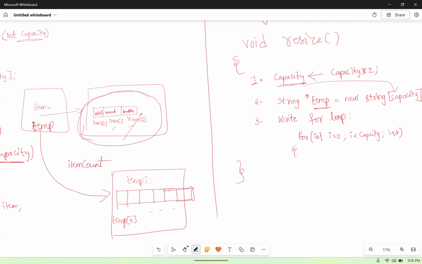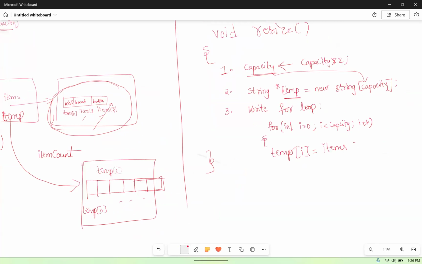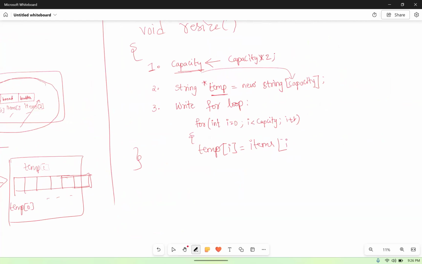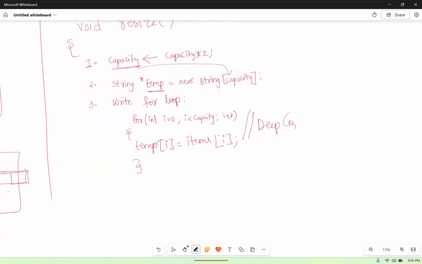So what we will do in this for loop is we will simply say the ith value should be coming from items of ith value. That's what we are going to do. This is how we are going to allocate memory, and we are doing deep copy. So this is the idea of deep copy. Now two pointers have their own copy of the data. That's what deep copy is.